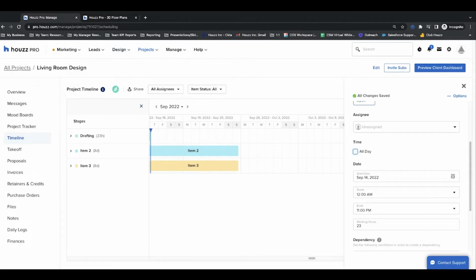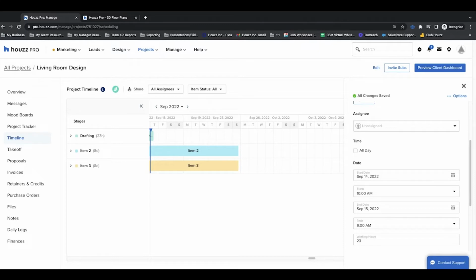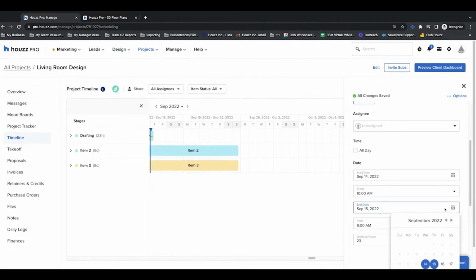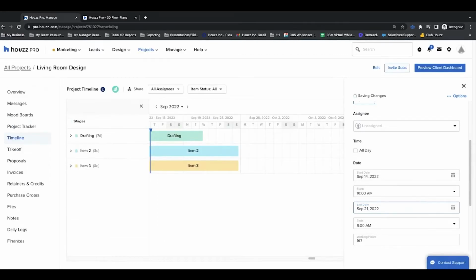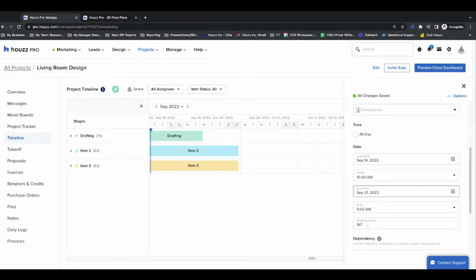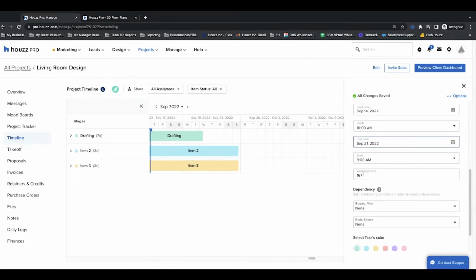So say the start date's the 14th. That started yesterday. We can add in a drop down of what time that started at specifically. So we're just going to say it started at 10 a.m. Okay, and then the end date is going to be, let's just say we're going to give a week for this. So we're going to scroll down, it pulls up a calendar, and we're going to pull this into the 24th. Okay, and then we're going to go ahead and just leave the end time at 9 a.m. So it shows how many working hours that is, but we can adjust it as needed.